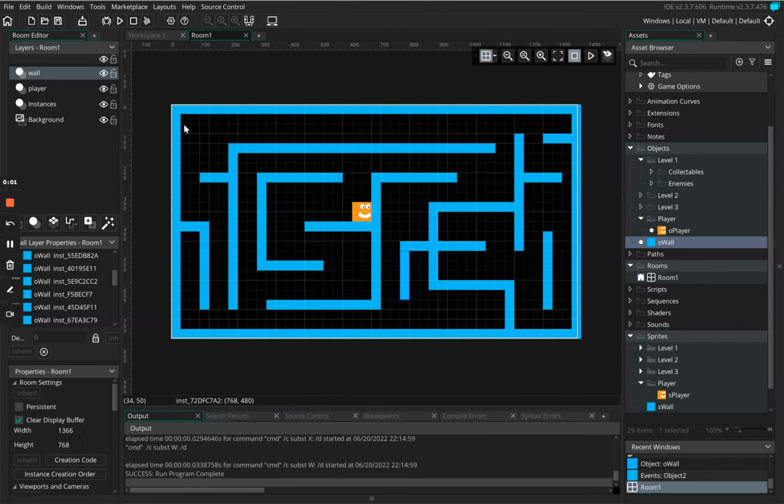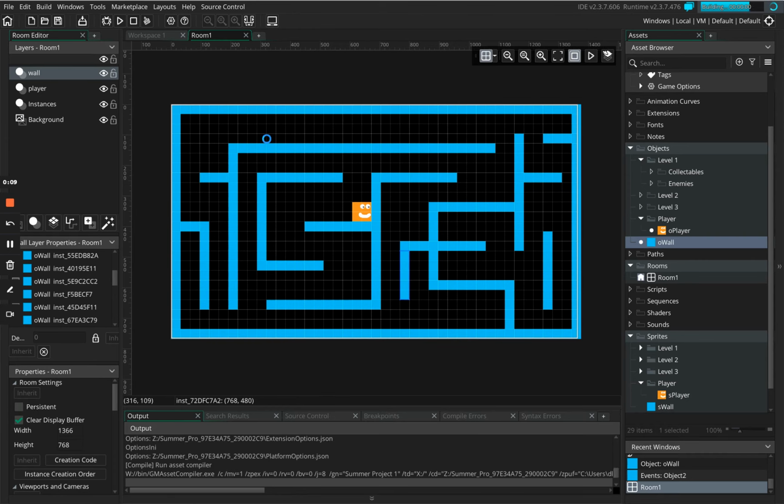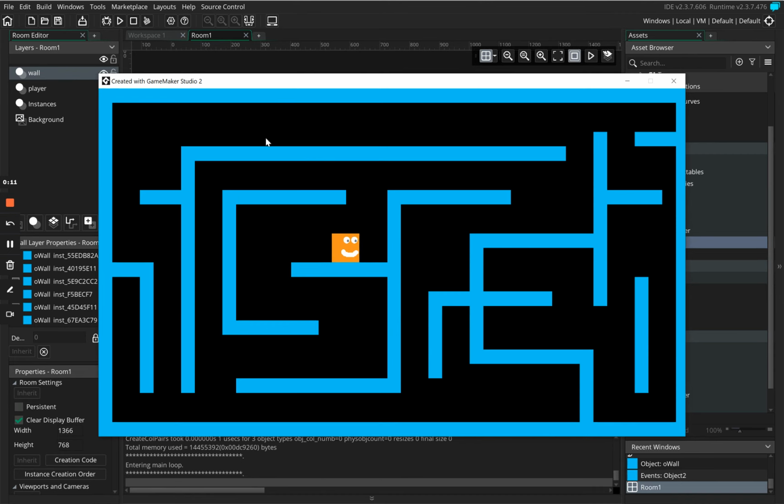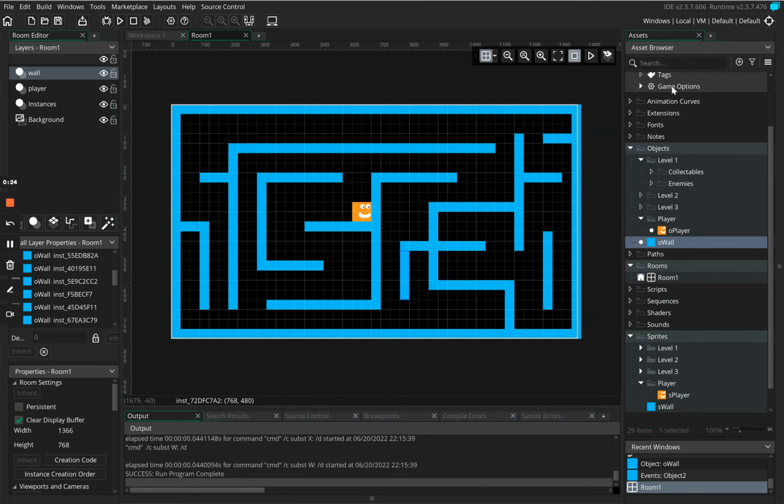So in the previous video, we created our maze by creating a wall sprite and a wall object. Now, if we just compile the game just to have a look and see what it does, we can still move around like we've been able to in the previous video, but we can also go through these objects, even though we made them solid. So let's go and sort that out really quickly.